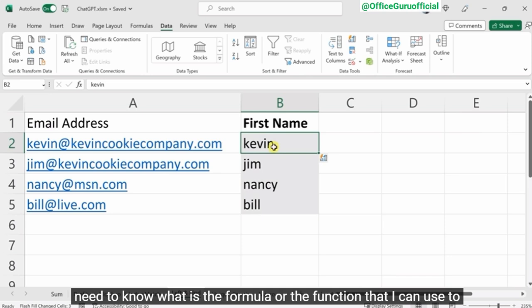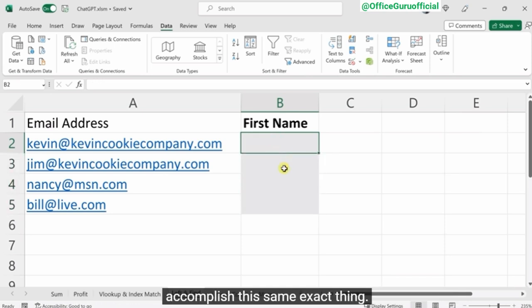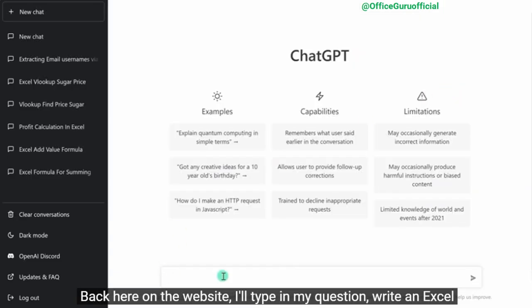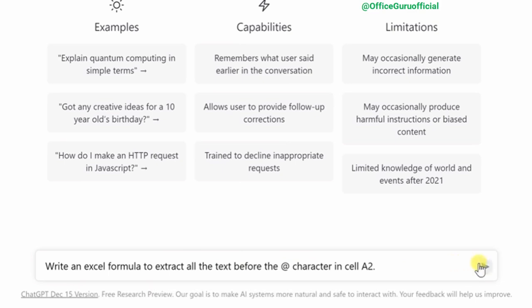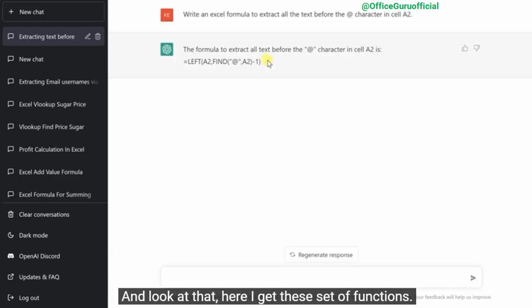But I might need to know what is the formula or the function that I can use to accomplish this same exact thing. Let's jump back to the website. Back here on the website, I'll type in my question, write an Excel formula to extract all the text before the @ character in cell A2. And look at that, here I get the set of functions.